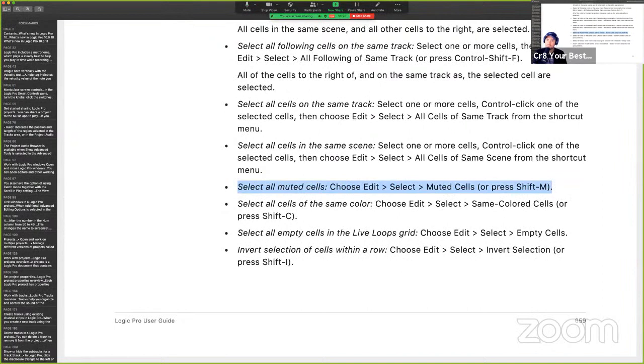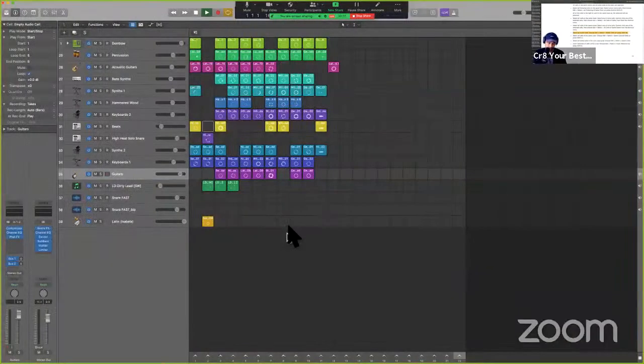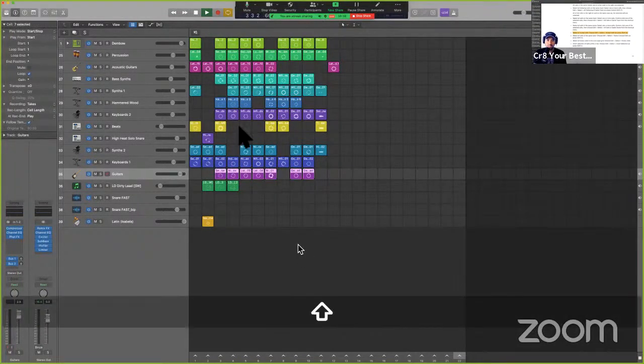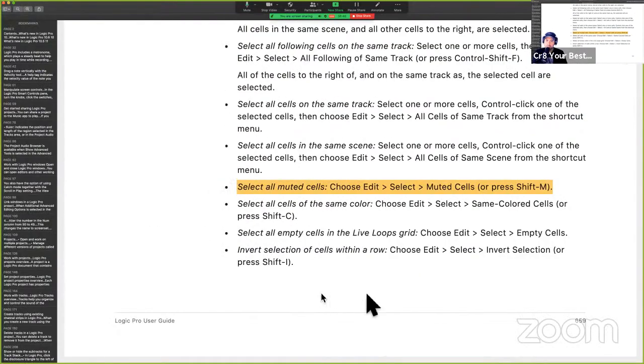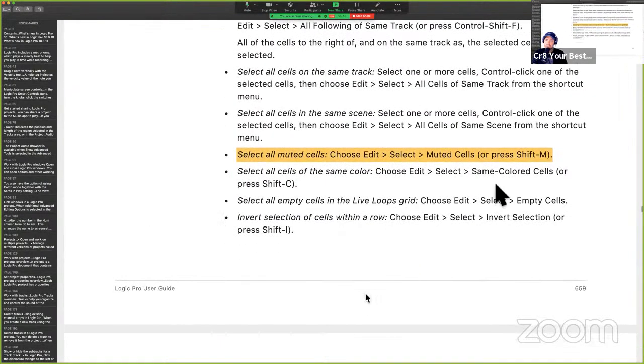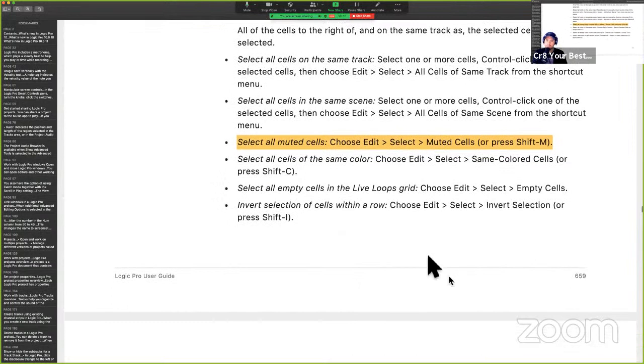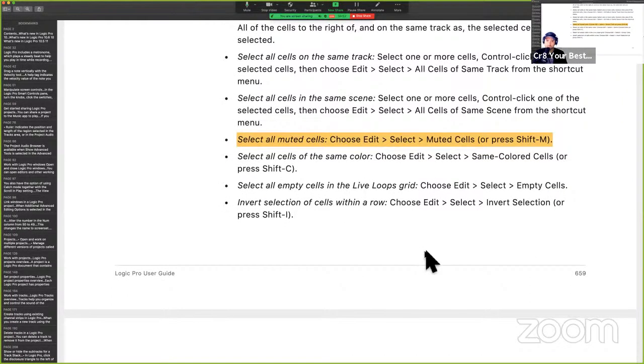That's a good one. All right, select all cells of the same color. So that's Shift C. So if I hit this one, now it's not really going to pertain because everything here is color coded, but Shift C. All right, you get the point. All right, let's keep going. Select all empty cells in the live loops grid. Oh, empty cells? That's cool. Why would you want to select all empty cells? No idea.